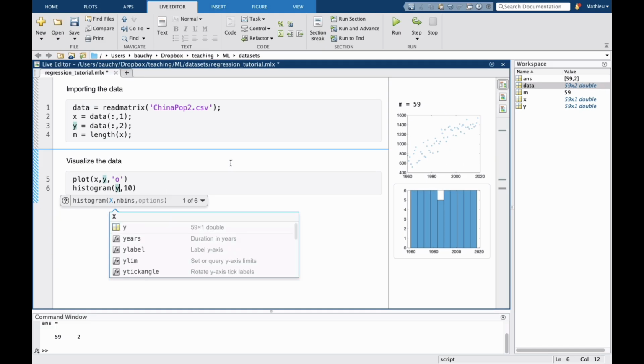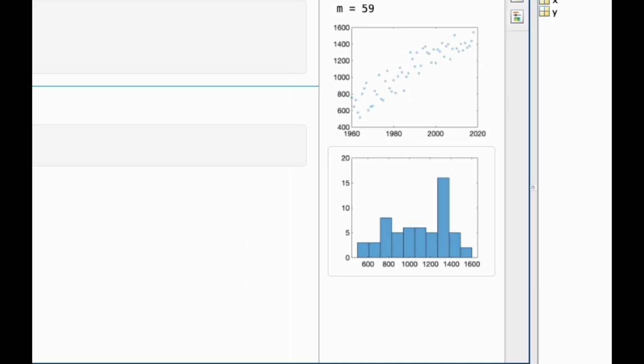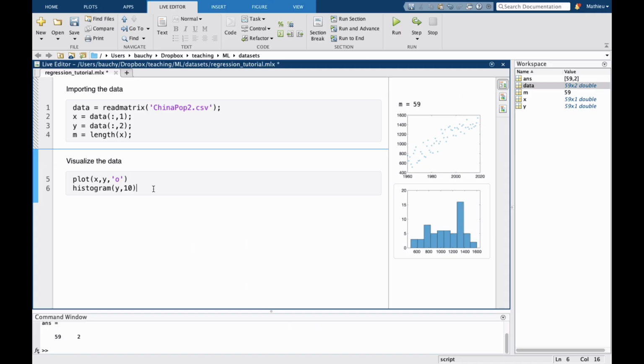If we look now at what happens for the observation, the value of y, it's a little bit different. We have some kind of distribution of the data. We have a peak of a lot of data towards 1.3 million, which is kind of the average population of China, and then we still have a range of measurements around this average value.